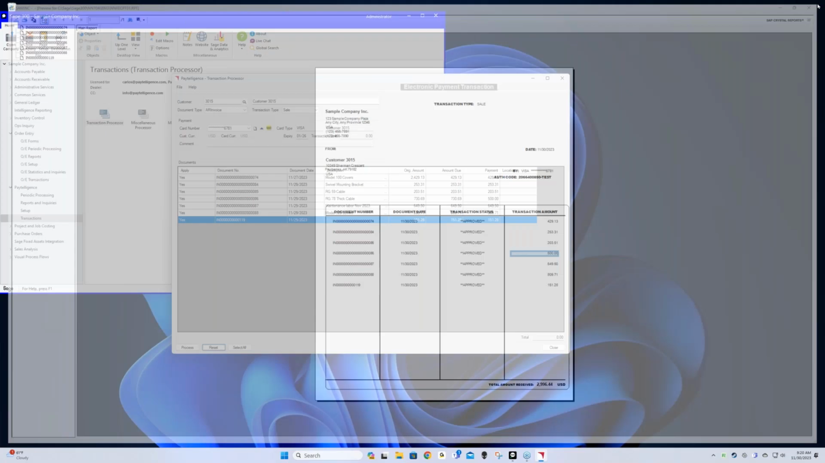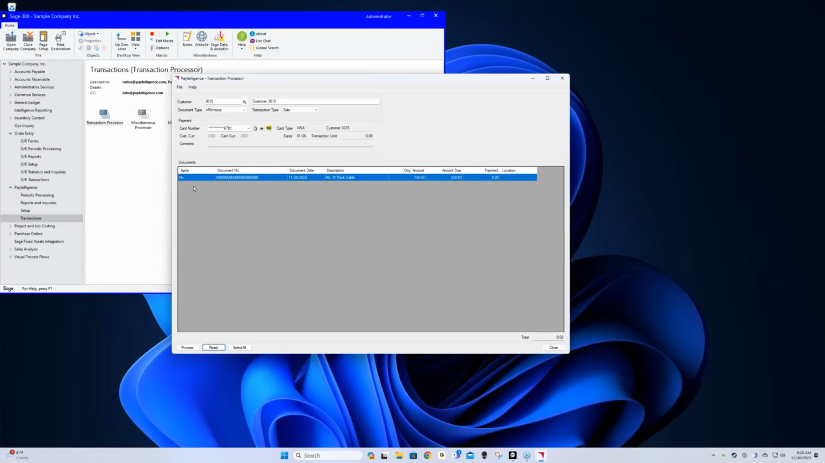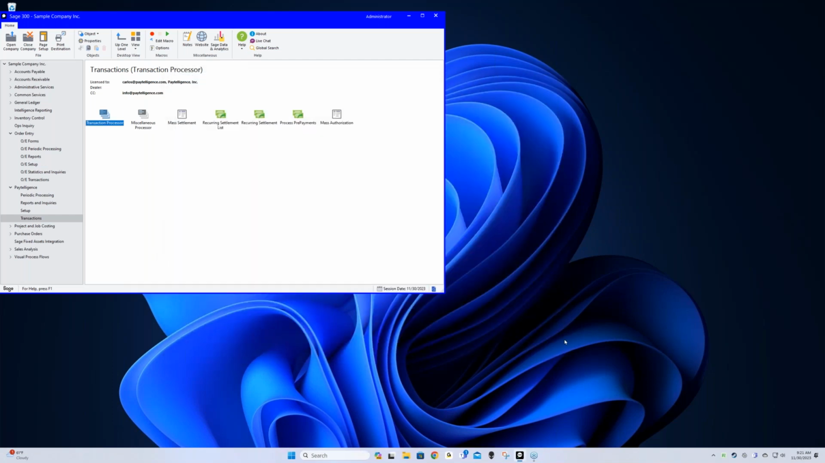Once I close Crystal Reports, brings me back to the tool, and notice any invoice that's been fully paid will fully disappear from this tool, preventing duplicate payments of the same invoice. However, any invoice that remains an open balance will be shown for the next collections call for this customer. This is Transaction Processor.